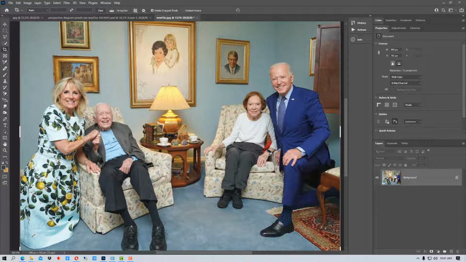Today I thought I'd talk about perspective and distortion in photography. I'm going to use this photograph of the Bidens and the Carters to demonstrate what's going on. In this photograph, the Bidens look much larger than the Carters. A lot of it has to do with the distortion from an ultra-wide angle lens, more than likely.